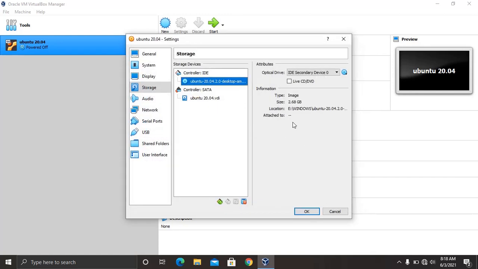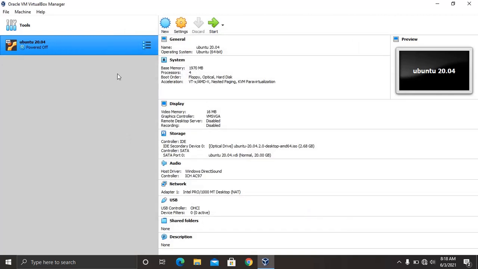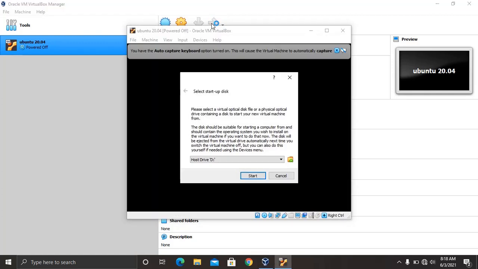So when you select it, it will just appear here and it will show you that it is about 2.68 GB. Then what you need to do is just click OK. After you have selected and done all those settings, the next thing you can do is just click start. When you click start, the installation process of Ubuntu 20.04 will start in a moment.